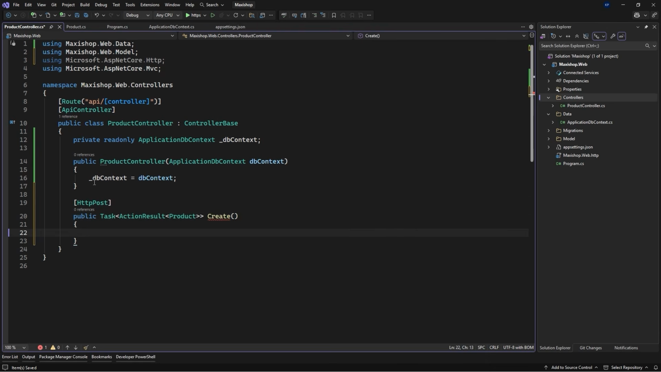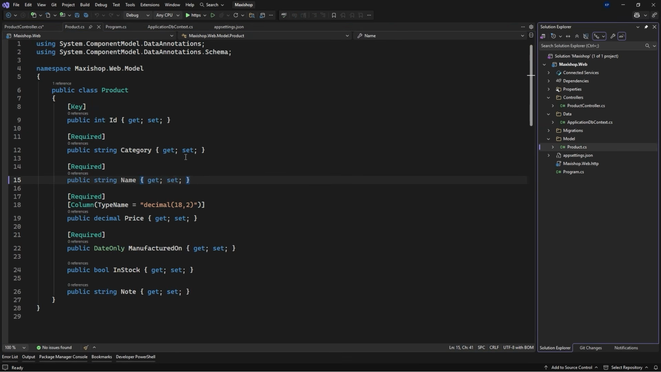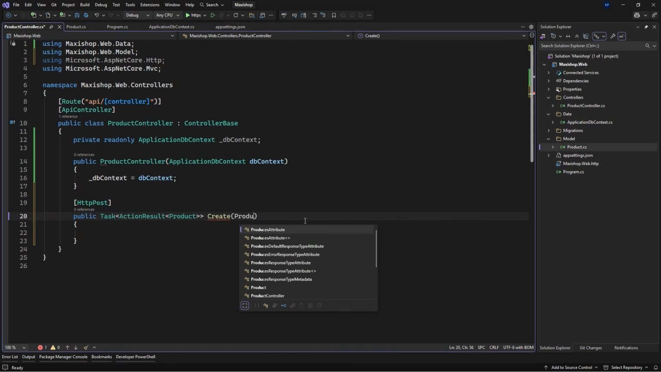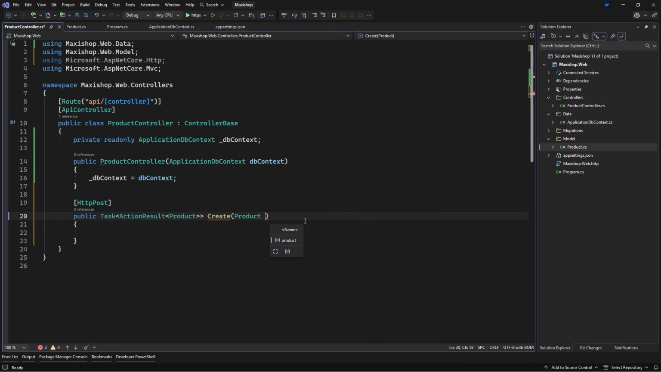When we create, we are going to give some input, right? What are we going to create? We are going to create this product only. If you look at the model, that means we are going to give an input of category, name, price, manufactured on, and is stock available or not, correct? So I'm going to use the class itself here, Product, and give the name as product.